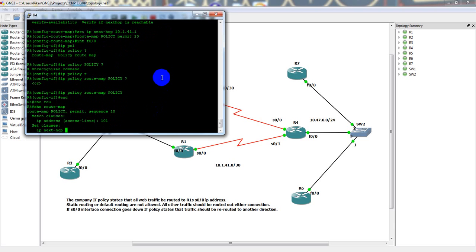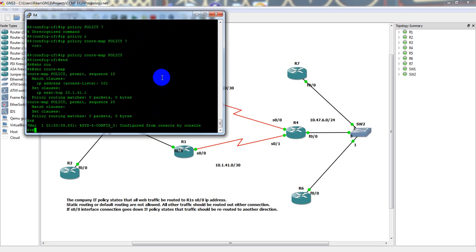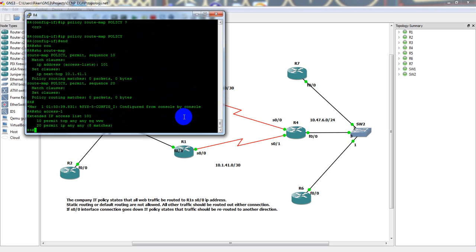Show route map. As you can see, we have our setup here. We're going to do show access list, and there's our access list. We're permitting all other types of traffic. We have 8 matches, so ARP is working.